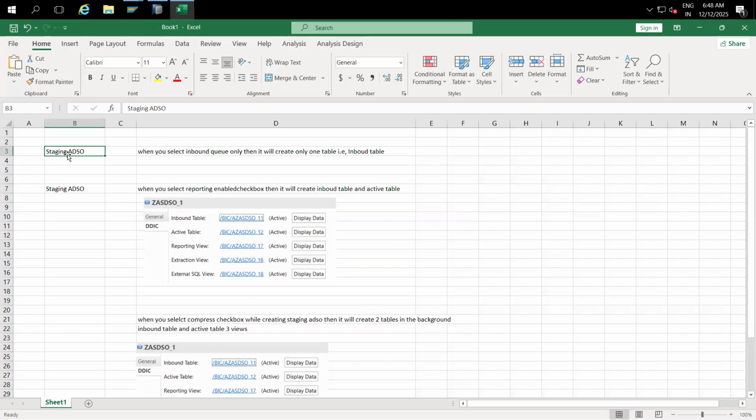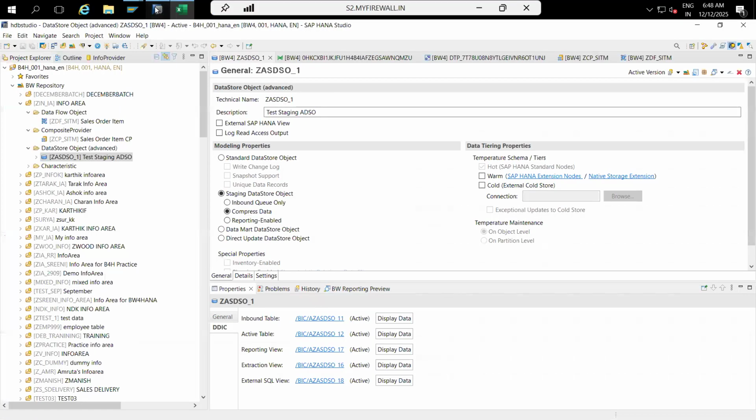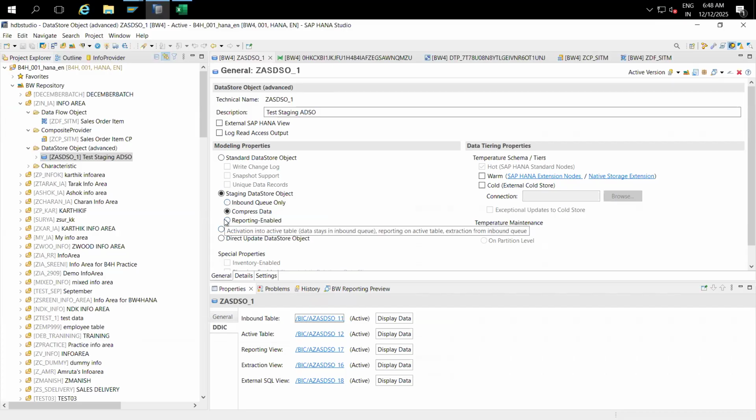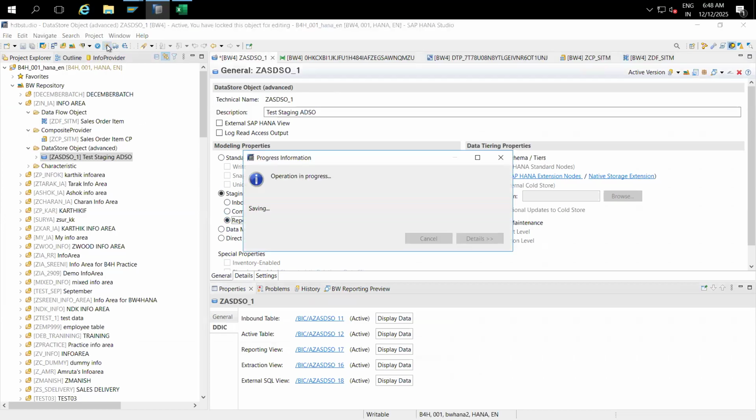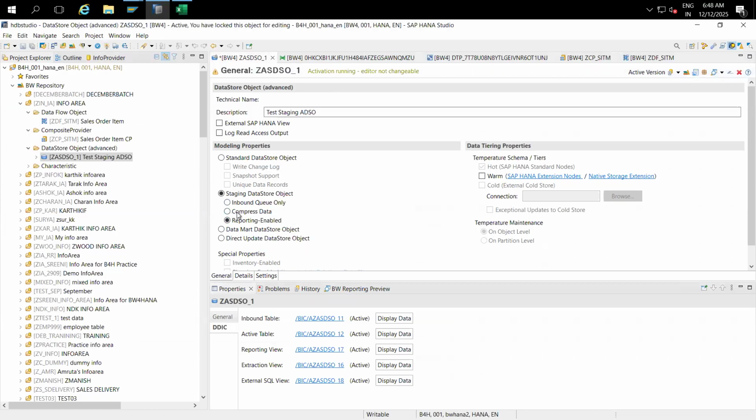If you are clear, I am moving. You can also load the data as well. Let's try. You can select this option and enable reporting as well. When you select the second option, you cannot create a report, I guess. Okay, we'll see now. This is reporting enabled. By using this option, you cannot create a report.